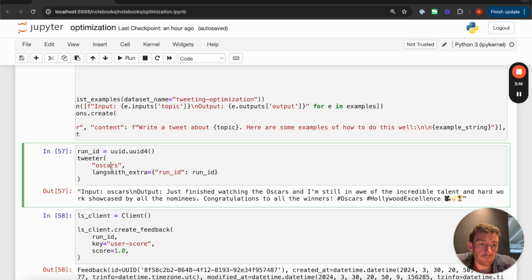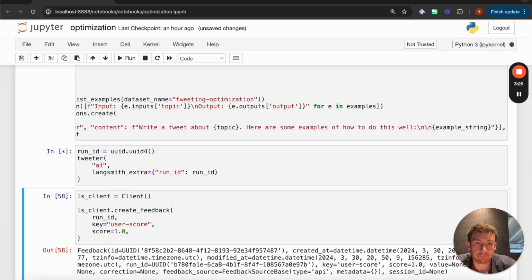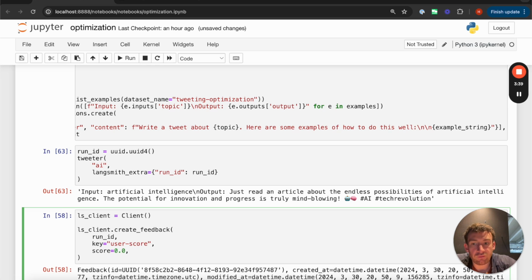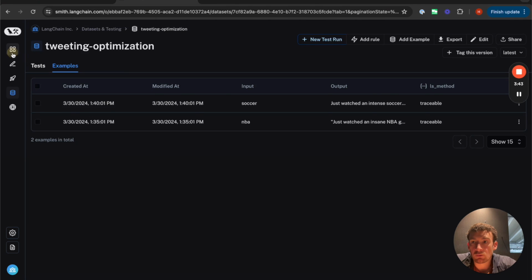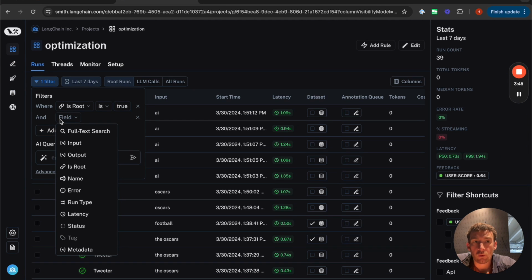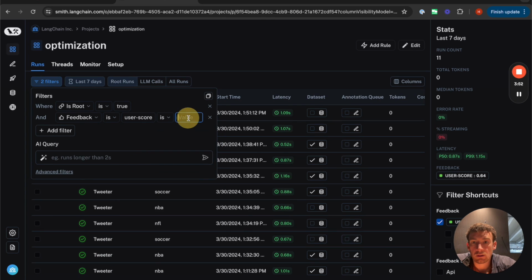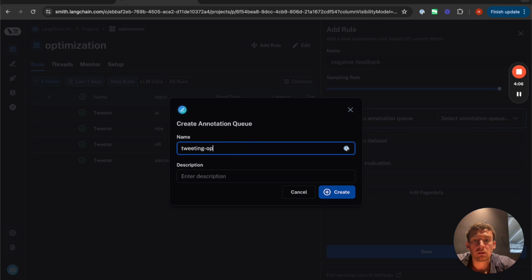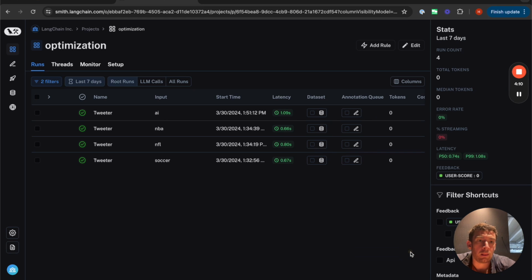So let me run this a few times until I get a tweet that I don't actually like. Let me change the topic to something like AI. Okay, here it doesn't end in an emoji. So great, I'm going to leave negative feedback on that. Then I'm going to go into my tweeting optimization project. I'm going to set up a filter for where my feedback user score is zero. And then I'm going to add a rule, negative feedback, and send this to an annotation queue. I'm going to create a new queue, which is tweeting optimization. Let me create that and save that. Awesome. Now when I go to my annotation queue, I should start to see these runs with negative feedback show up.